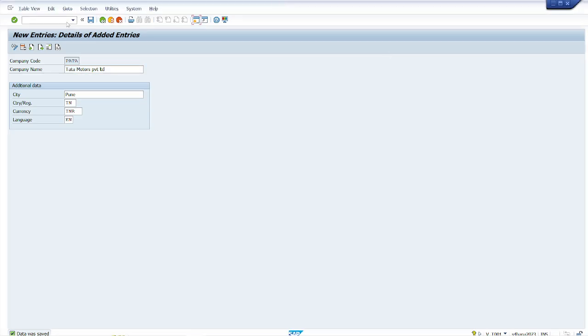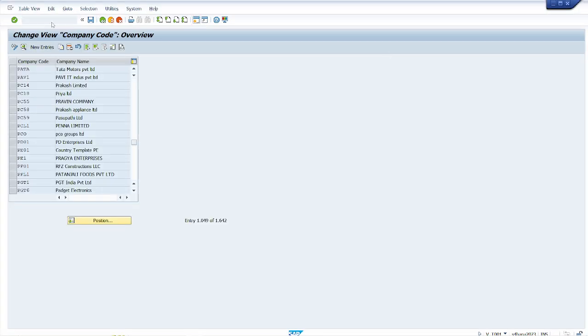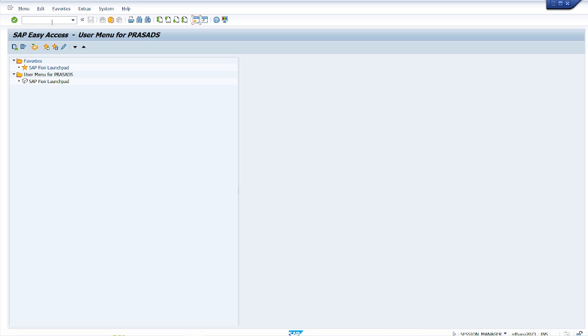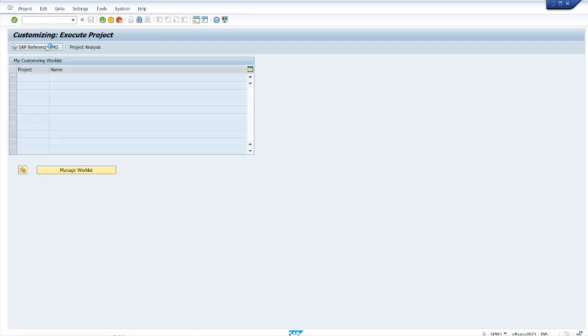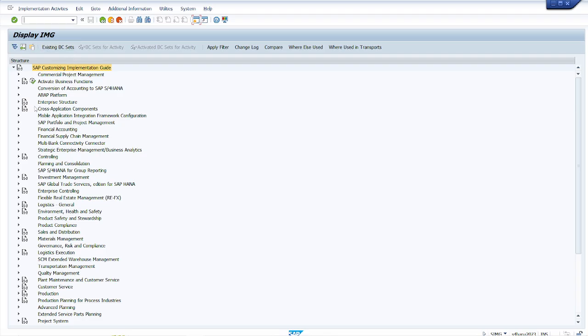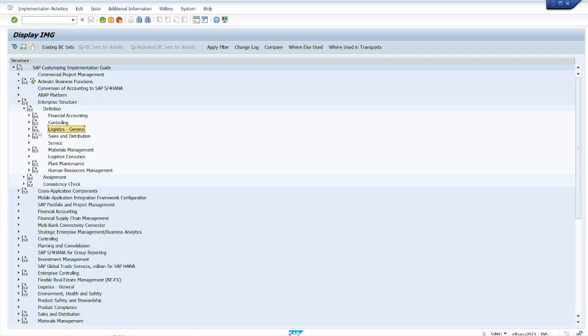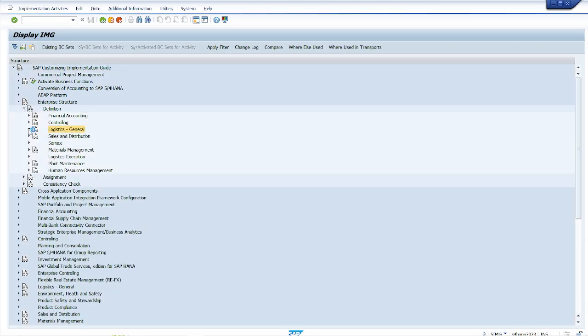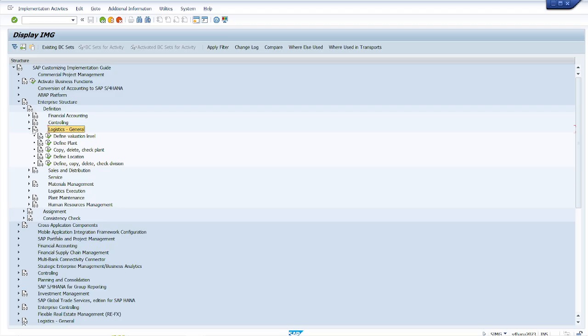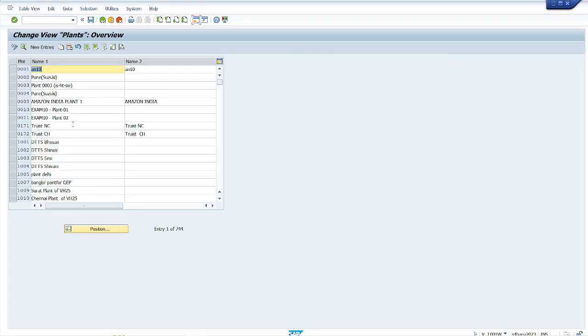I'll go back to the main screen. Okay, so this is our main initial screen. First I will go to SPRO, then SAP Reference IMG, enterprise structure, definition, logistics general, define plant. Very easy. Anyone who practices can do this.